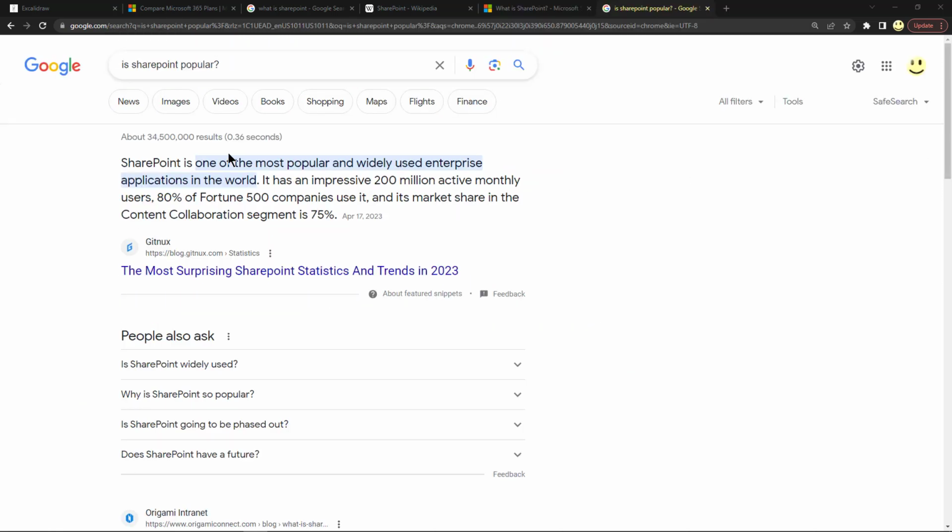So now let's take another look at SharePoint from a different standpoint. I asked Google, is SharePoint popular? According to what they're saying here, SharePoint is one of the most popular and widely used enterprise applications in the world. It has an impressive 200 million active monthly users. 80% of Fortune 500 companies use it, and its market share in the content collaboration segment is 75%. That's from April 17, 2023. So I think that sounds accurate to me, and I know SharePoint is very popular and very widely used.